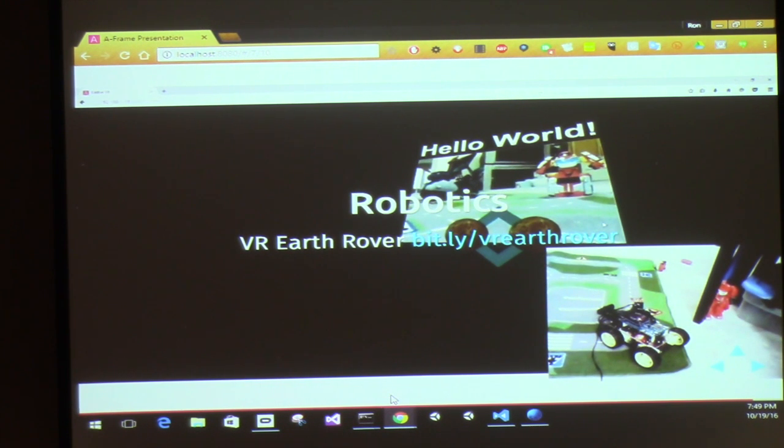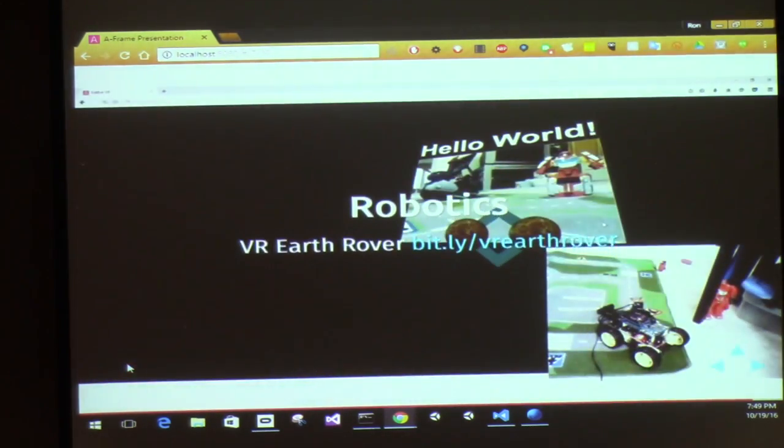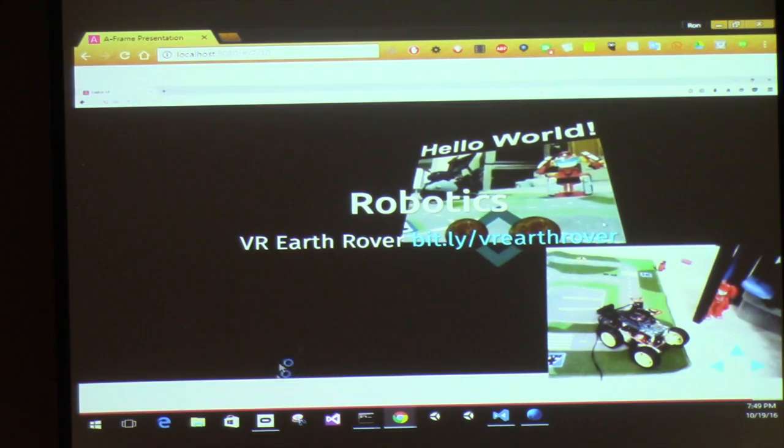And since I have the Leap Motion working on the browser, I don't know if you saw it in the video, but you can actually use your hand. See if it loads. You can actually use your hand to control the robot.